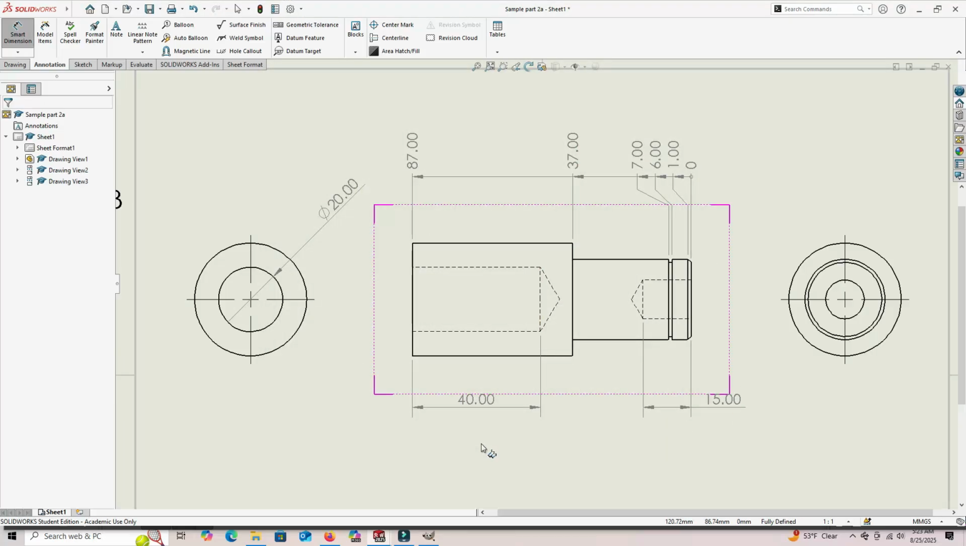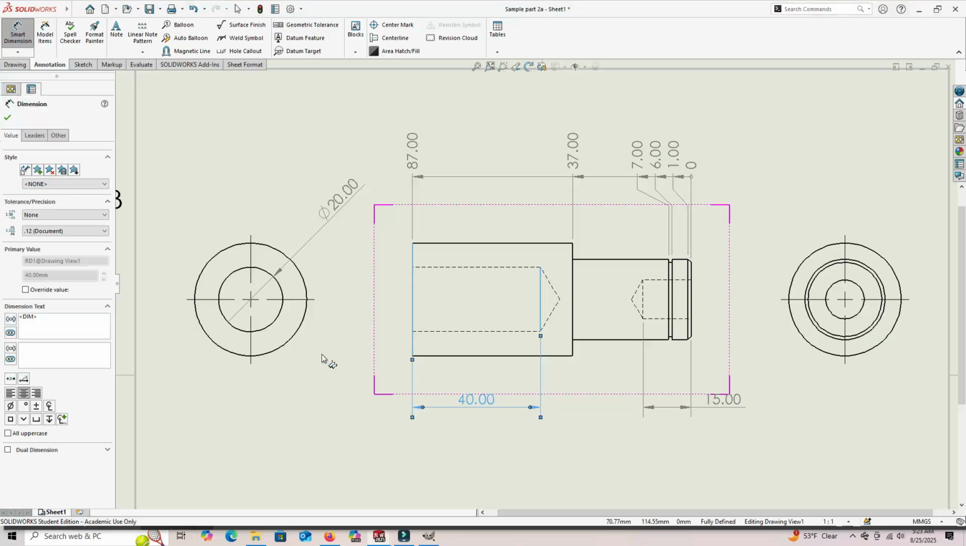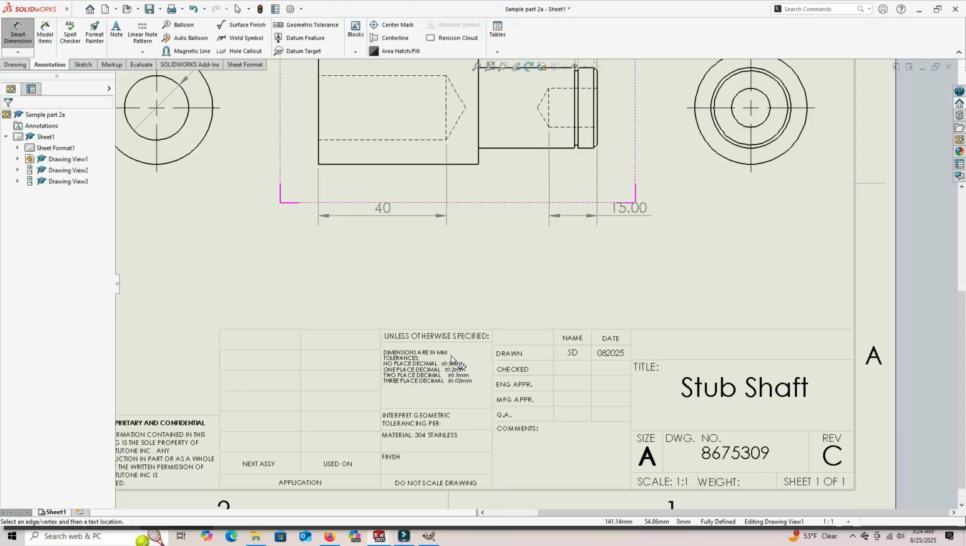Everything's back to the way I had it. Now let's say that we wanted to change individual dimensions. All you have to do is click that dimension. It will open a text box over on the side, and you can see a tolerance and precision for over here. So let's say that 40 millimeter depth is not important at all. I could say none.